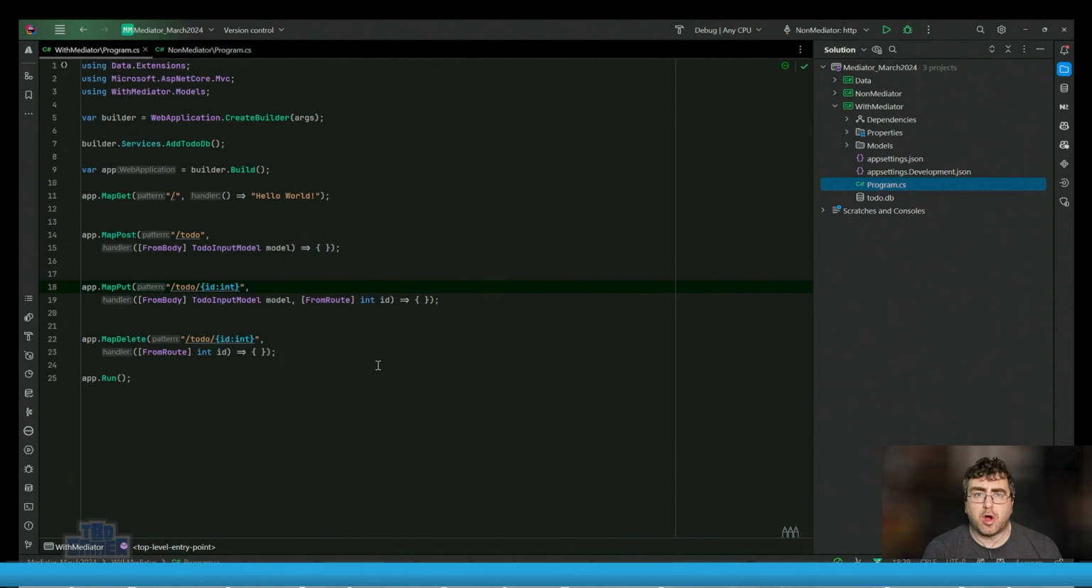So I've started with copying the endpoints from our previous application and just removing the pieces I don't need right this second. So again, we pass in the body for the model, we update the route, the ID, the delete, etc. And we're going to implement the same actions. So let's get started with that.